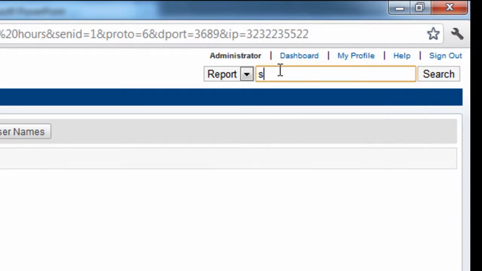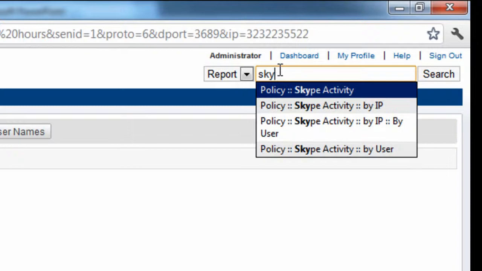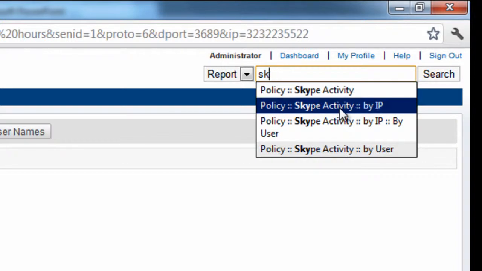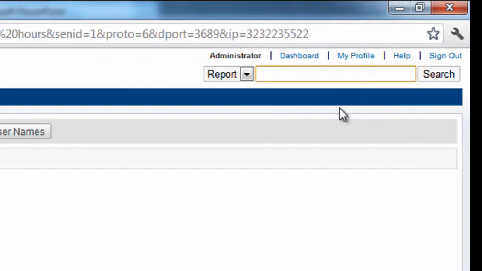Maybe you're interested in Skype, and there's Skype reports. So you can start typing in here, and LANGuardian will search its report database for any report associated with what you're looking for.